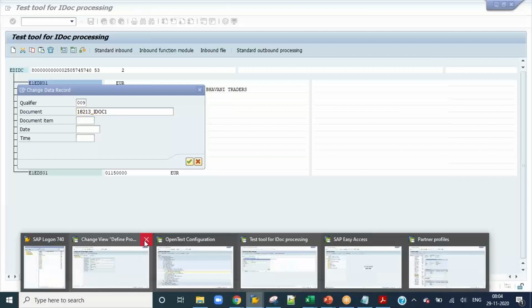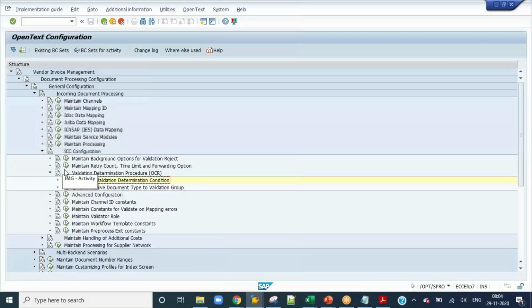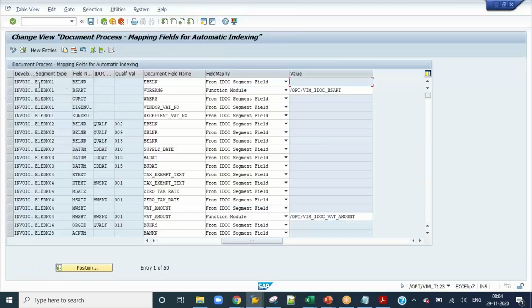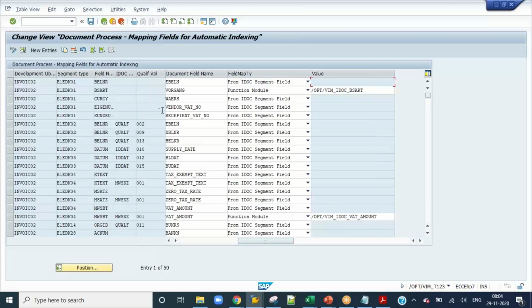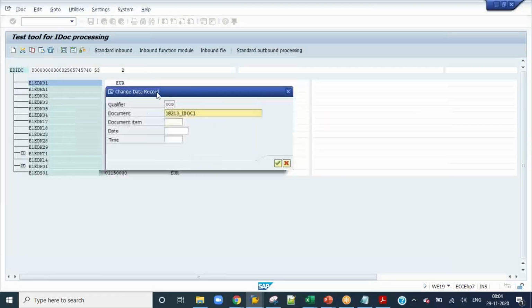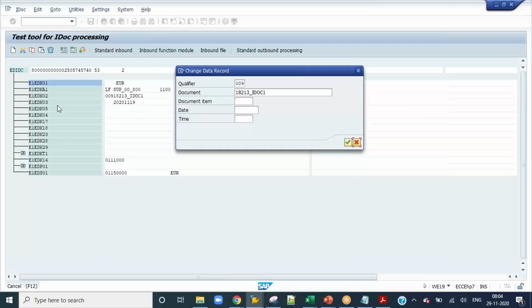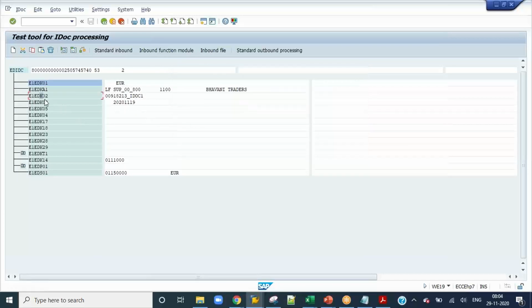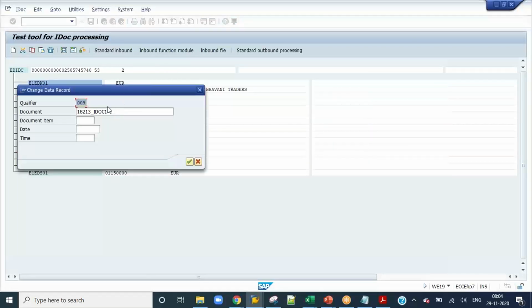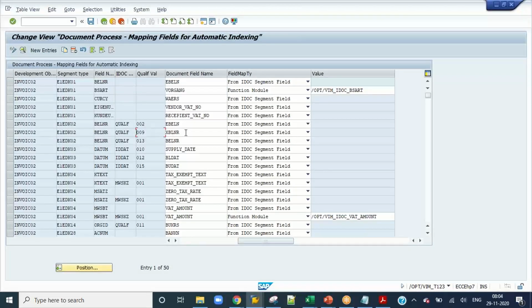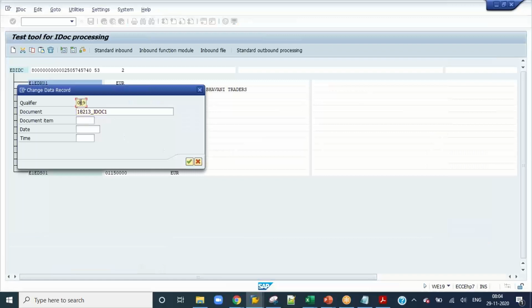If I go to my segments configuration, IDOC data mapping, here you can see XBLNR is the reference number, INVOIC02, E1EDK02. Under E1EDK02, I've clicked on E1EDK02, and the qualifier is 009 and the value is the XBLNR. That is all. So this is the value, this is the qualifier.